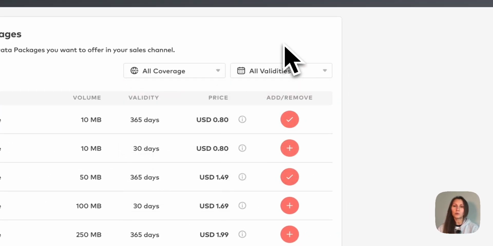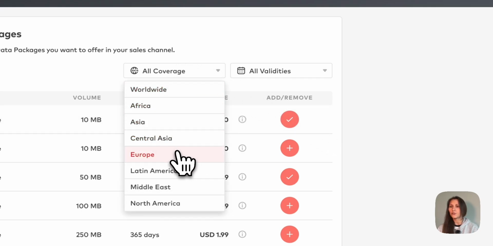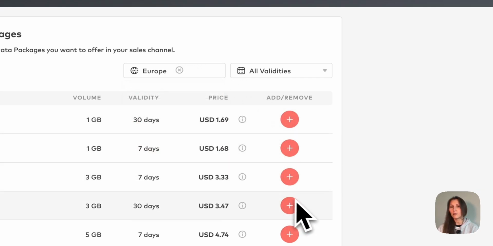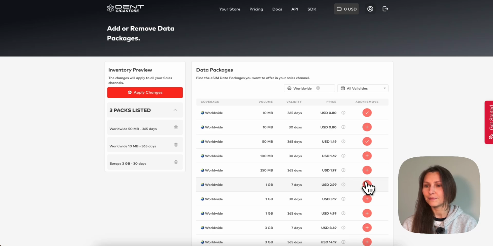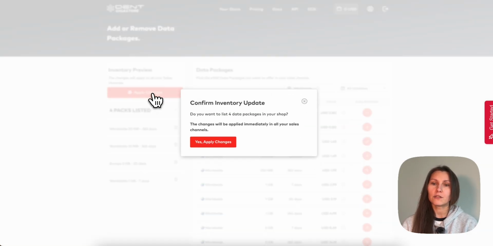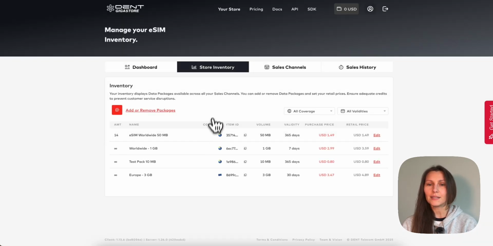To add or remove the package, you need to click on a plus to add, or on a check mark to remove the package. Let's choose, for example, Euro package 3 GB and add to inventory. And I would like to add 1 GB 7-day worldwide package. After you're satisfied with your choices, click on Apply Changes and confirm. So, you added a couple of packages to your inventory. It means that they are available for your customers now.